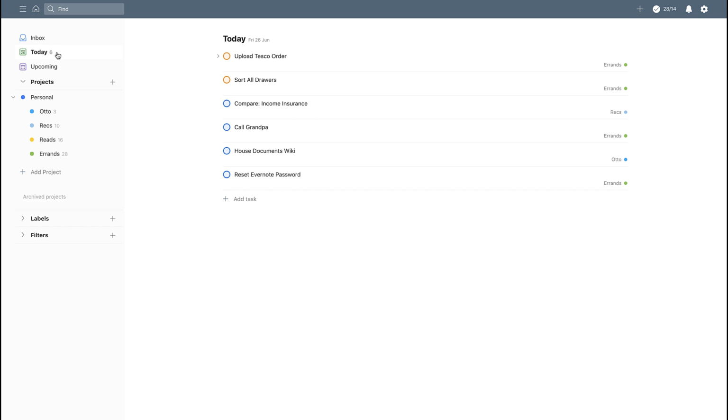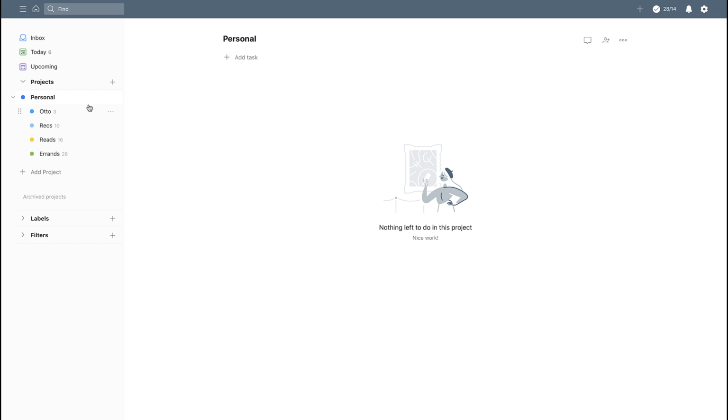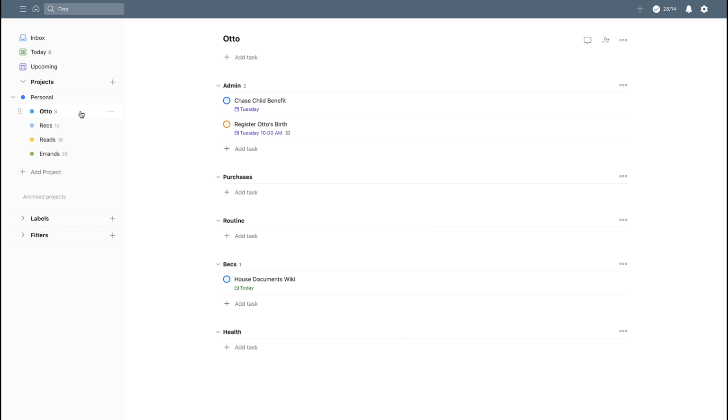As I said, I spend most of my time in the Today view, and I've got a range of different outlets. I've got Otto, which is for all Otto-related activities. I've utilized sections here. Administration could be things that I need to do for him. Purchases that we need to make, you know, prams and all that sort of jazz. Routine stuff: a few weeks ago there was a new routine item, give him some medicine that he was having, and also stuff that's related to Bex that I need to do.